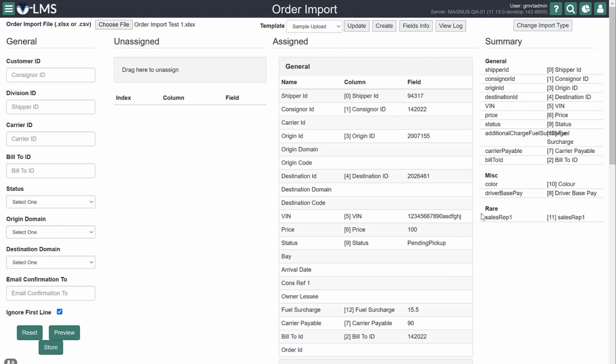The Summary section shows you what you have assigned. On the left, in the General section, you have the ability to set the consignor and the shipper, which are required. These may already be in your file, and you may have already mapped them in the Assigned section. You can also set the carrier and bill to if you want to, but remember that the carrier will default as per the setup of this particular shipper, and the bill to will default to be the same as the consignor.